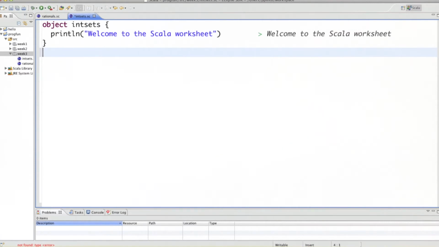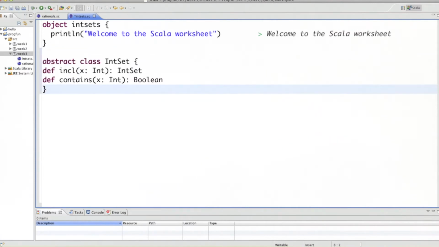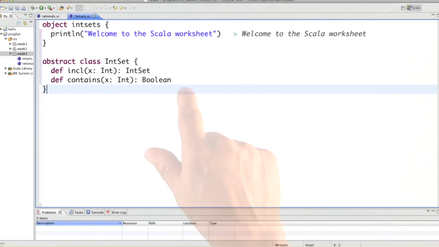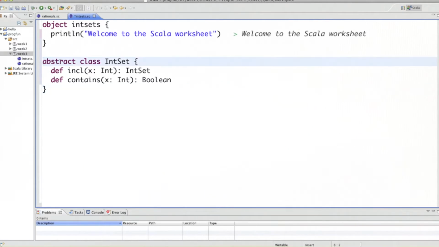call it intsets, and add the definition of the class here. What's particular is that we've given you 2 definitions of functions, but they do not have a body. The equals sign and the body are missing, and that's permissible as long as the class is abstract.